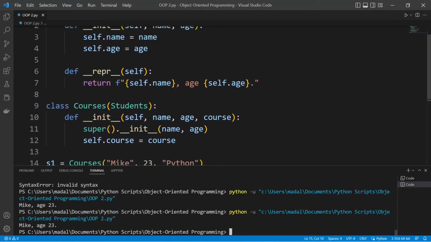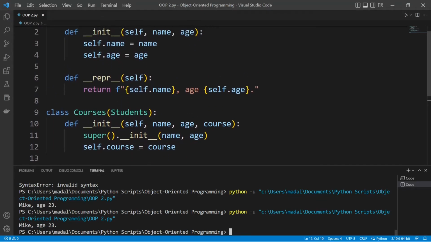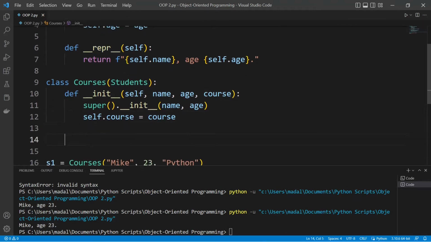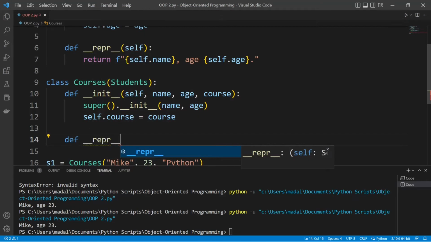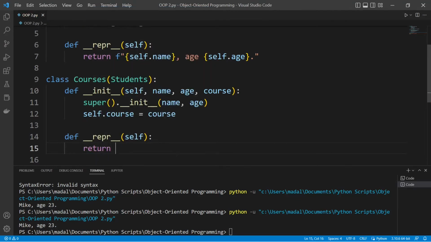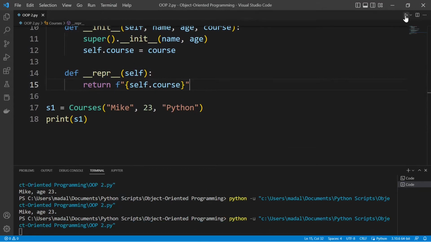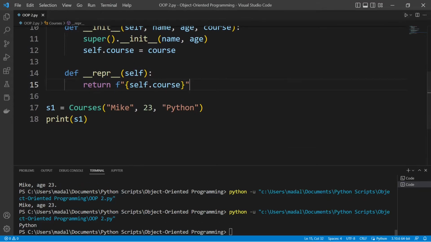Now I want to define the repr method of the courses class. I'm going to do that by writing def __repr__(self), and I want this to return an f-string with the course, so self.course, like so. And now if I run this, you can see that this is just going to print Python.